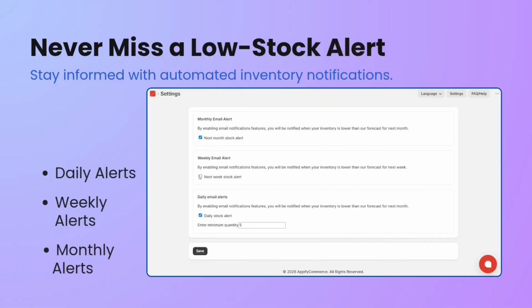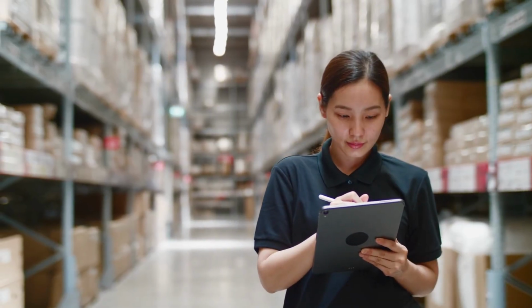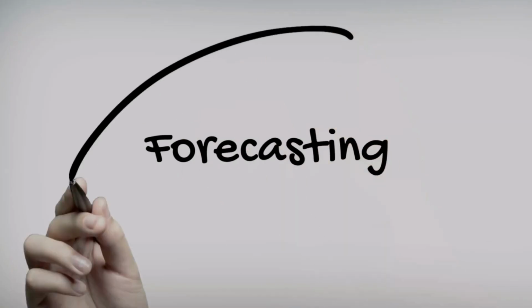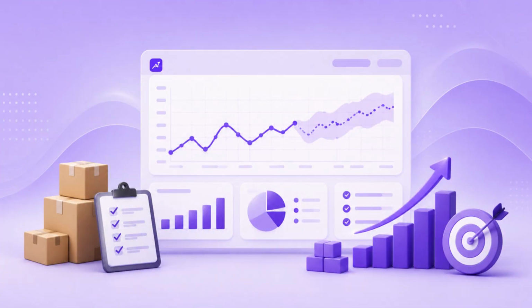Enable daily, weekly, or monthly email alerts to receive low-stock notifications before inventory runs out, helping you avoid stockouts and lost sales. Take control of your inventory with Predictify. Forecast smarter, stock better, and grow your Shopify business with confidence.